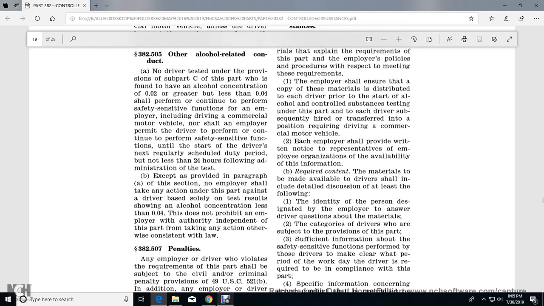Except as provided in paragraph (a) of this section, no employer shall take any action under this part against a driver based solely on an alcohol test result showing an alcohol concentration less than 0.04. This does not prohibit an employer with authority independent of this part from taking any action otherwise consistent with the law.